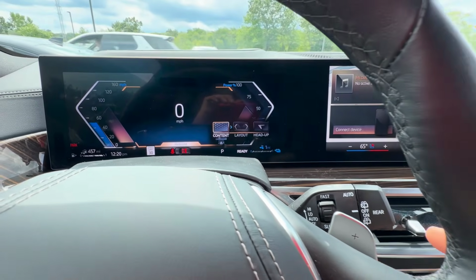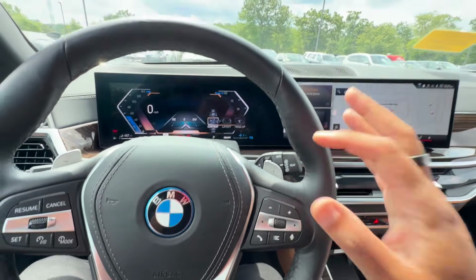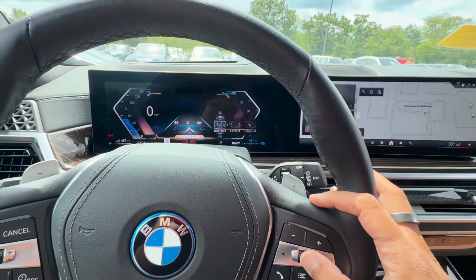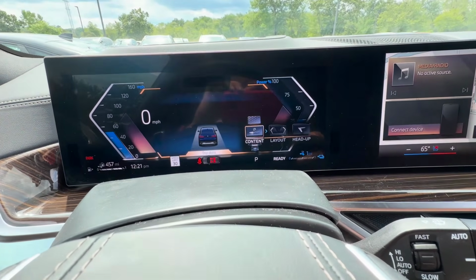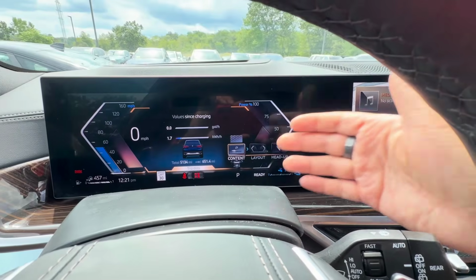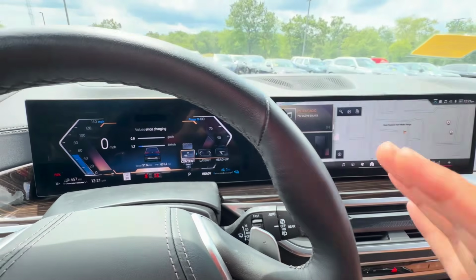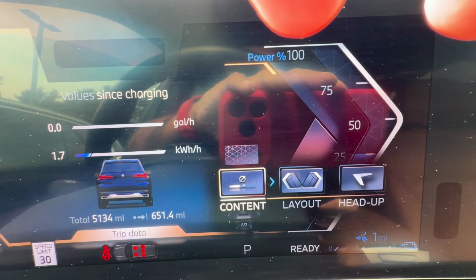Now, we are sitting in a BMW X5, so your content selection may be a little bit different, but any BMW, iDrive 8.5, maybe iDrive 9, iDrive 8, is all gonna have these same menus that we have here. This is through iDrive 8.5. So let's go ahead and jump right into it.